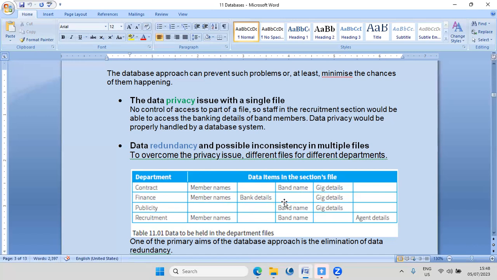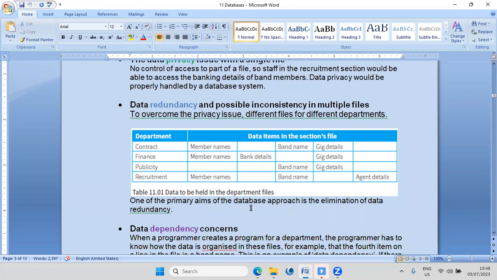So in order to avoid the privacy issue, what the school would do is take the administrative part into one physical file and give it to the office. And take the term fees and the arrears and those things, create another separate physical file, and give it to the finance department or the accounts department of the school. And another one for the teachers with the attendance details and all that, the dates and all. So when you do that, what happens? One of the primary aims of the database approach is the elimination of data redundancy.